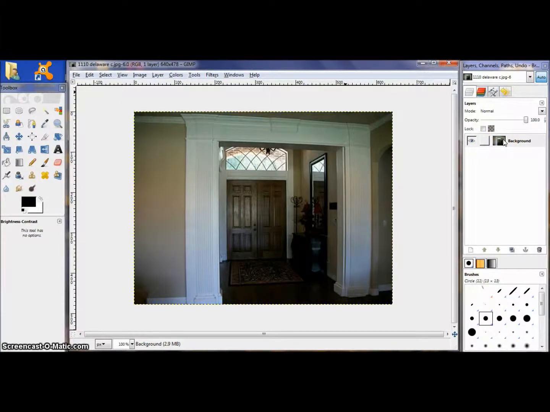So click and hold the background layer, which you will see, and you're going to drag it down to the new layer icon, which looks like two little images, one above the other, and then let go. That duplicates your layer over here.